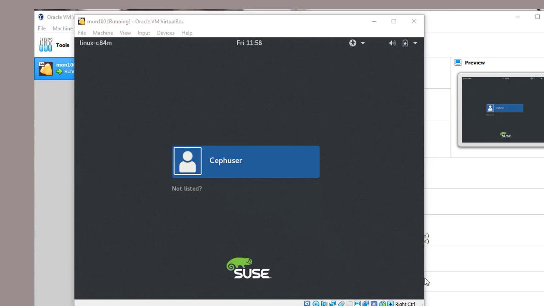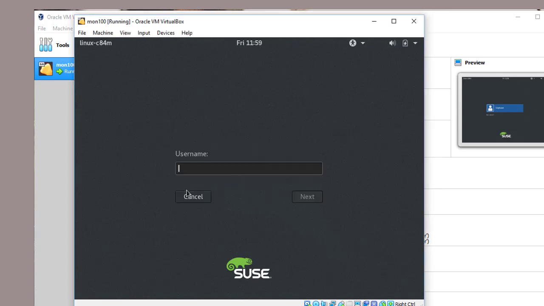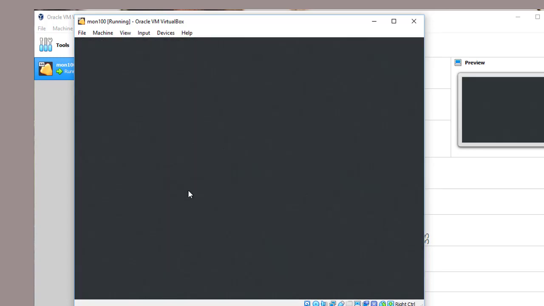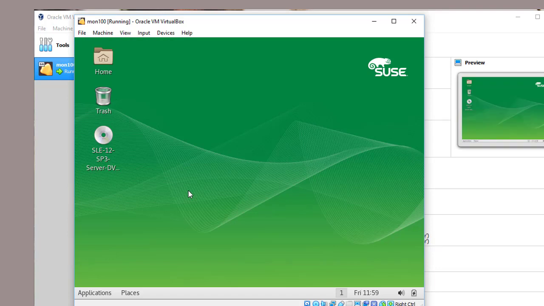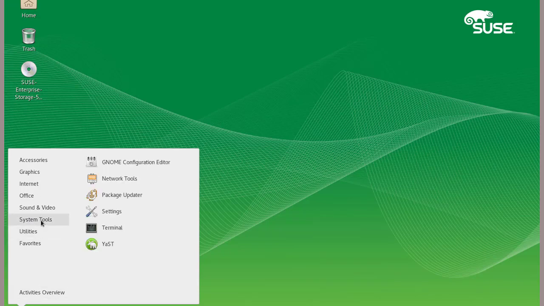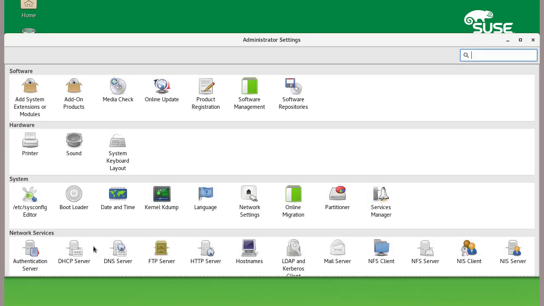Alright, now at the login, we'll go in initially as root, so hit not listed. One of the first things we'll do is change the resolution, just to give it a little bit more real estate to work with. Okay, now the system's up and running, we need to go in and configure the network. So we'll use the YaST tool for that.